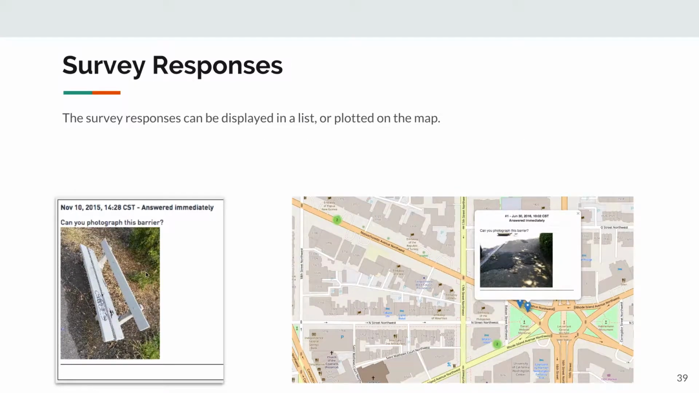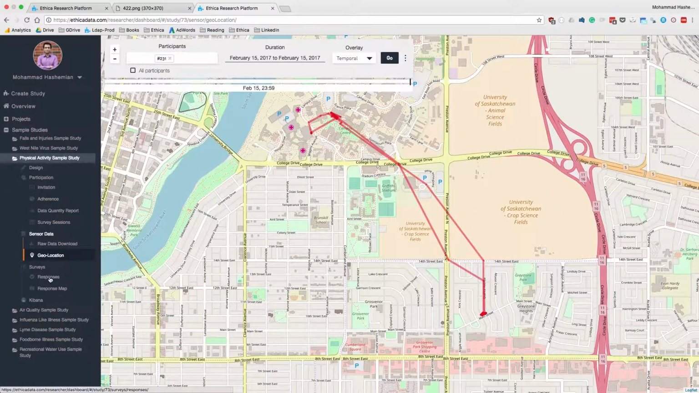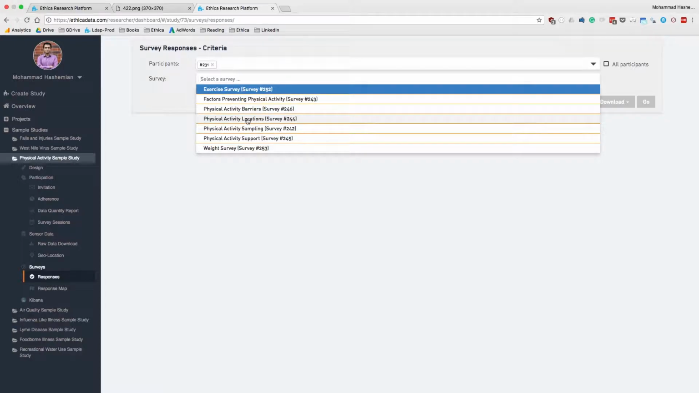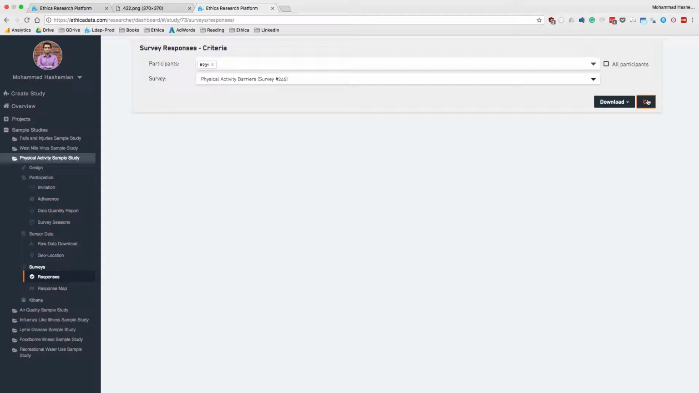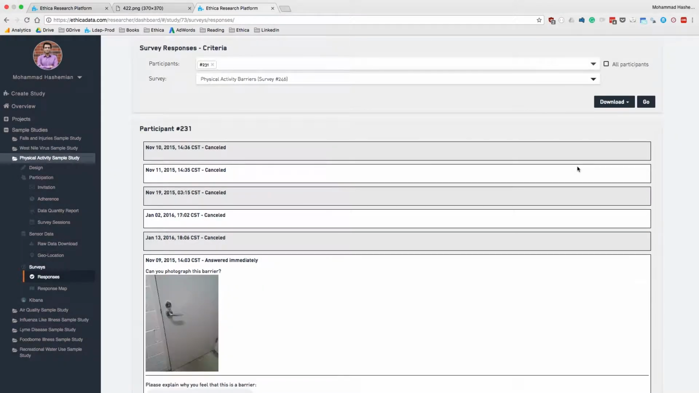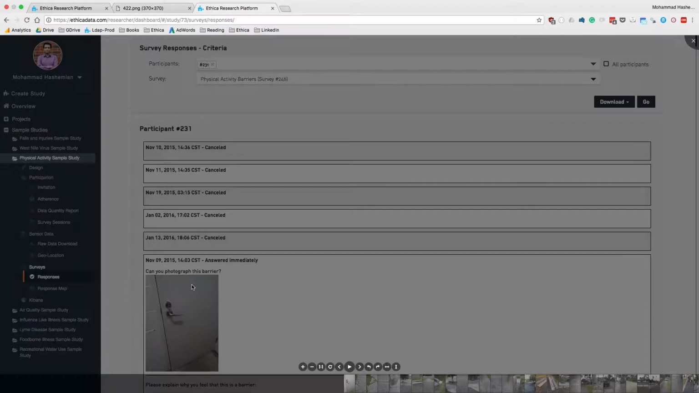The other one is with survey responses. If I click on responses here, I can select the same participant 231, and for example, survey 246, the physical activity barriers survey. If I press go, I chose this survey because it has a lot of media as well, images and so on. You could choose anything else instead. For example, this is one of the images they have uploaded as an answer.